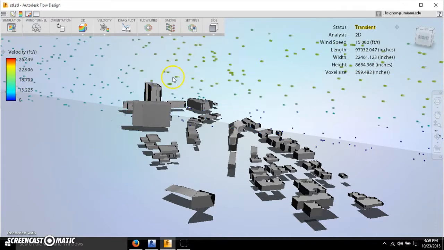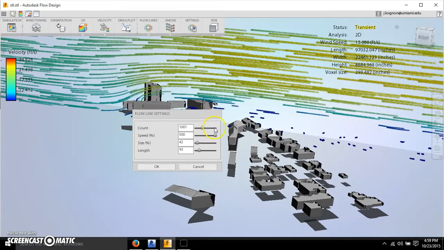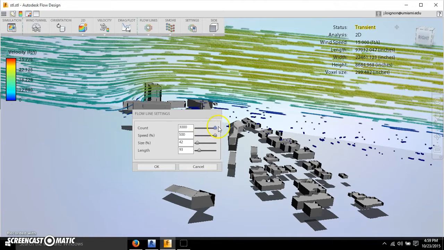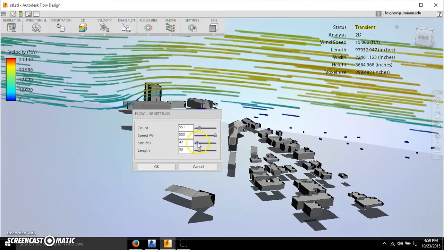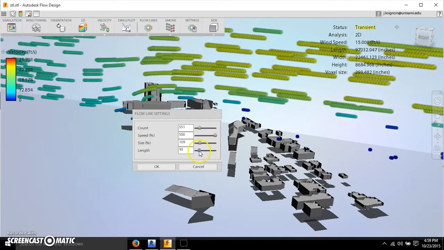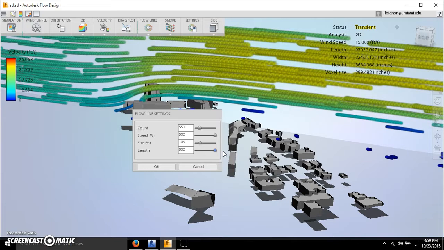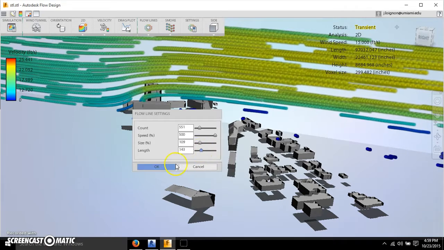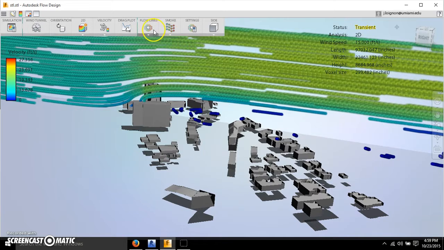But if I switch over to smoke, you get the same settings. I can increase the count, or I can make it tiny. Speed I already have way up. Size I can make big. Then there's the length of the actual smoke lines and how long they go before they redraw themselves. You'll see how much better that is for 3D.